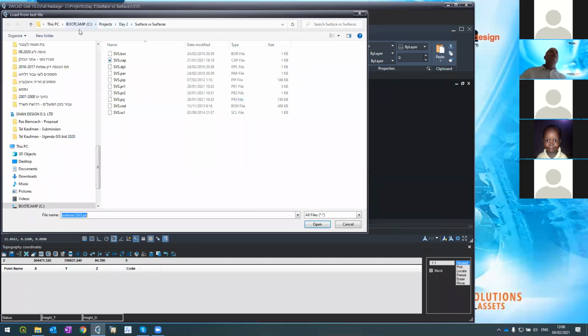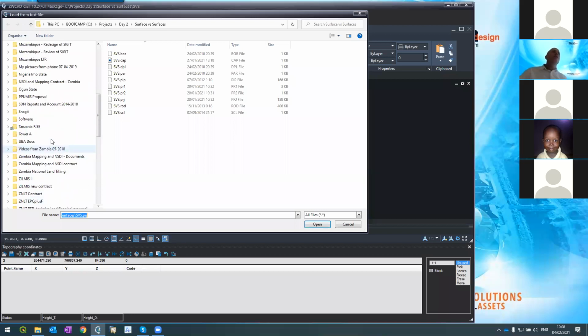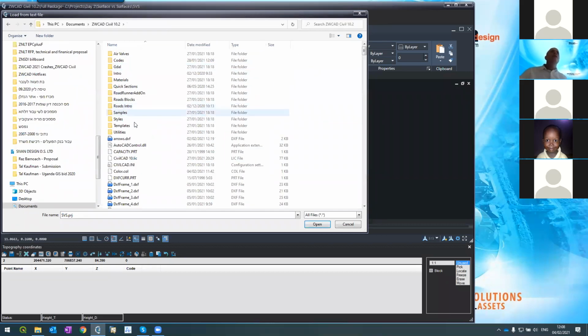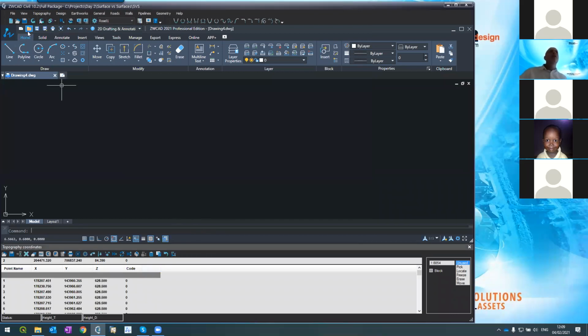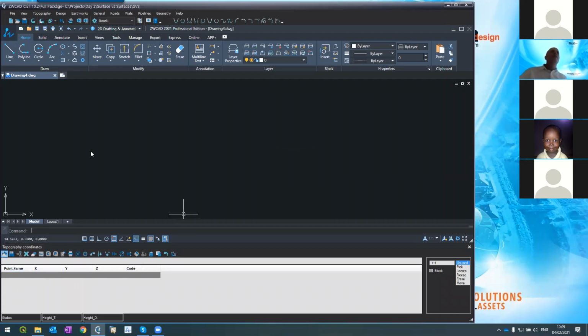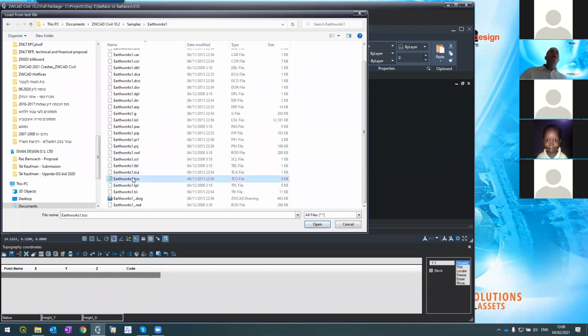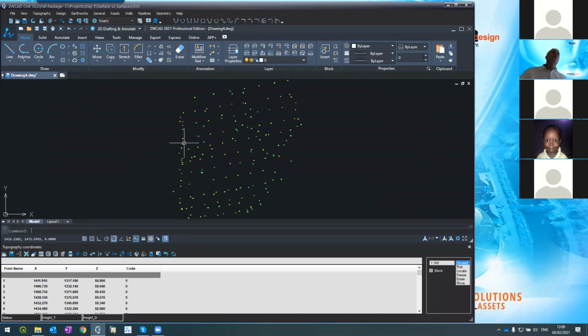And I'm loading the existing. Well, I have to look for something. I think in samples I have something like that. Let me go to samples, documents. And maybe this one. So first of all, I have the existing ground level. I don't think this is the one. This is a big one. Let me try again. Maybe an Earthworks one. Yeah, this is a small one. Yeah, I think this is a good one. So I have 168 points, which I surveyed, which is the existing ground level.